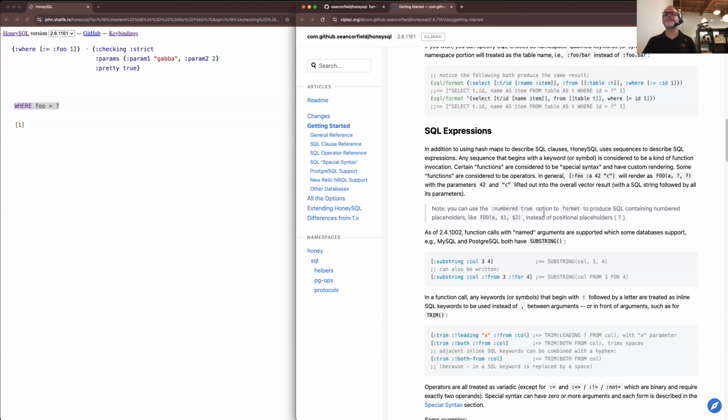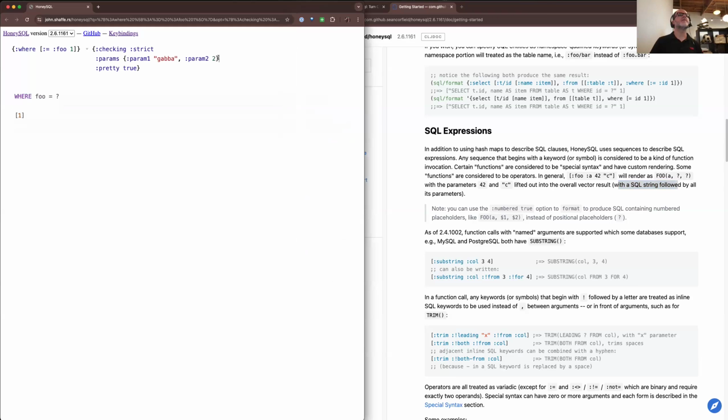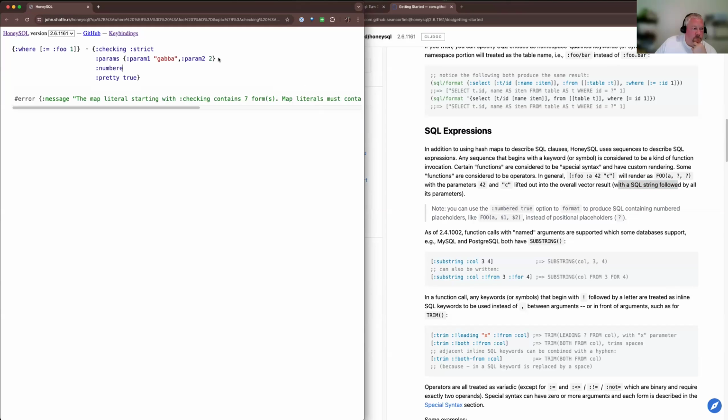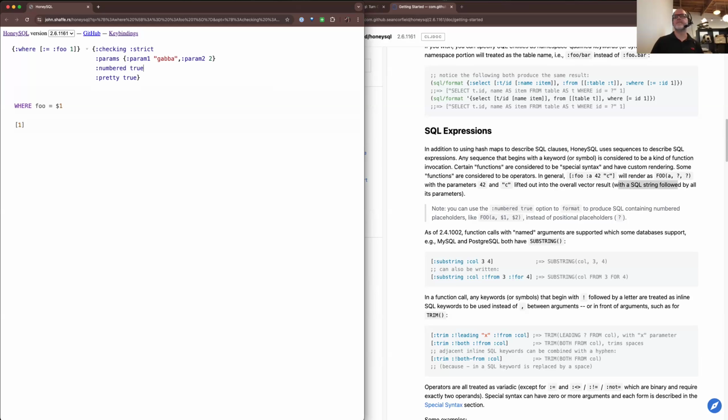All right. So let's see. We listed it as SQL with a SQL string followed by parameters. You can use the numbered true format option to format to produce SQL that can contain numbered placeholders. So like here, numbered true. Did I spell numbered right? Yes, I did. And there you go. Oh, foo equals there we go. $1.